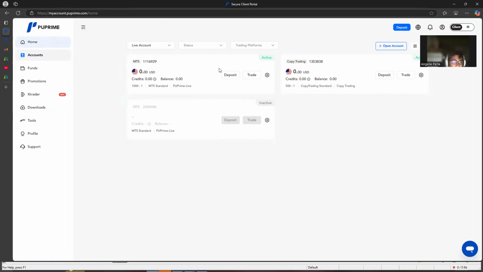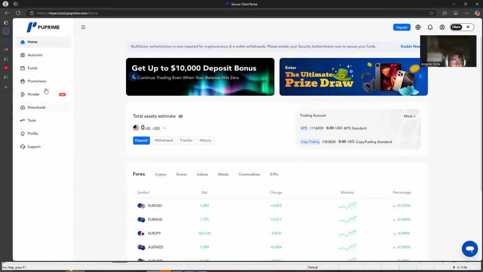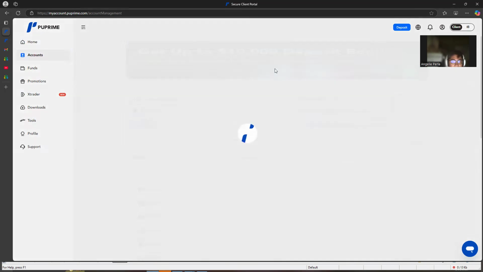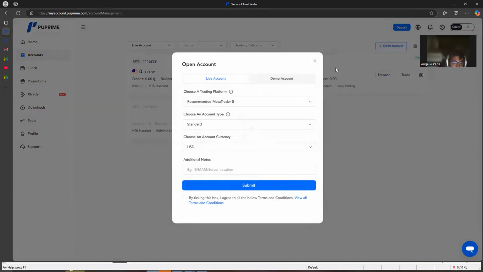After that, you could see in this left corner, we have the accounts icon. Click the account, and then in the upper right corner, we could clearly see an open account. All right, so click the open account.